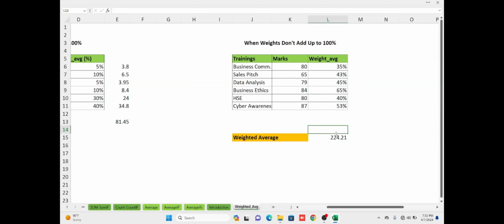The implication of this is that no matter how brilliant a student is, he or she cannot have more than 100, right? So this is the problem we want to solve. To know the exact weighted average for this particular student, all we need to do is divide the sum product by this.